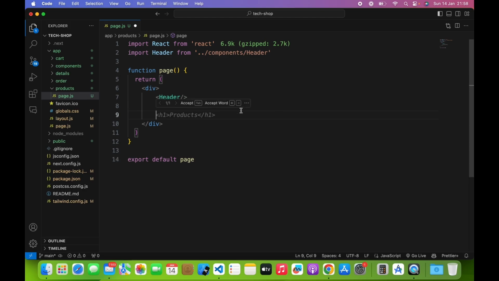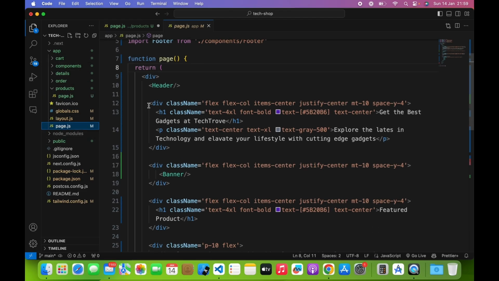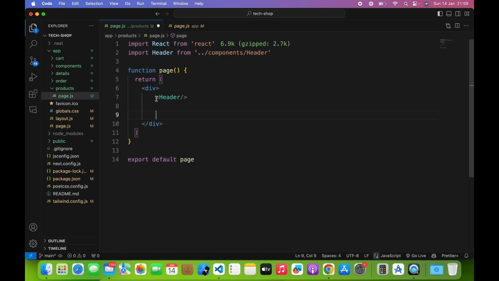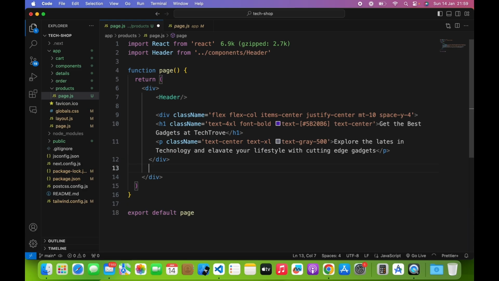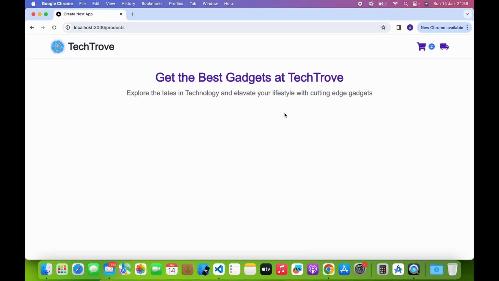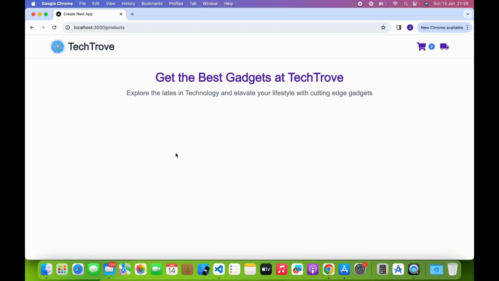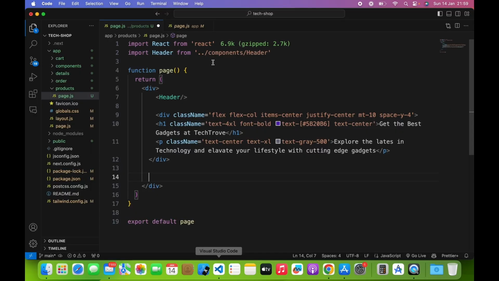Okay, so in products, the first thing that we want is that text which describes what the products page is doing basically. So let's not go through this again. Come into your main page, we copy this, come here, we paste this, save, and then let's take a look. Yeah, this is what we wanted to say. Then inside, on the left side we want to have filters, on the right side we want to have products.